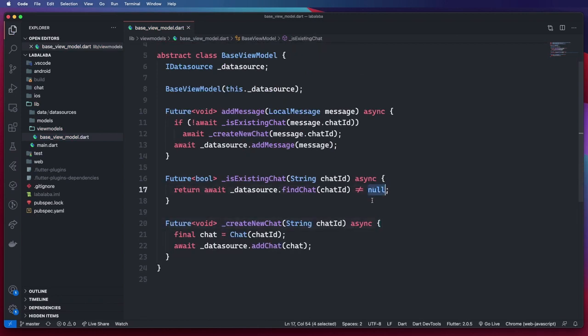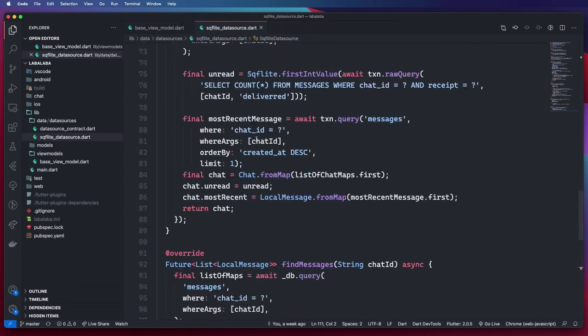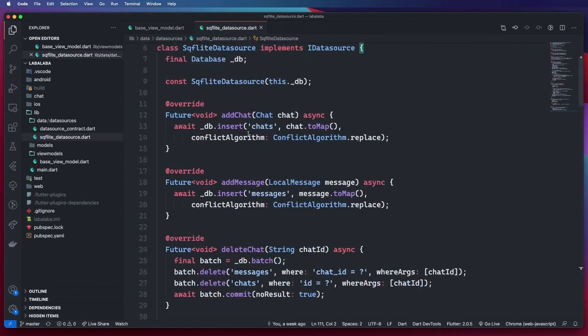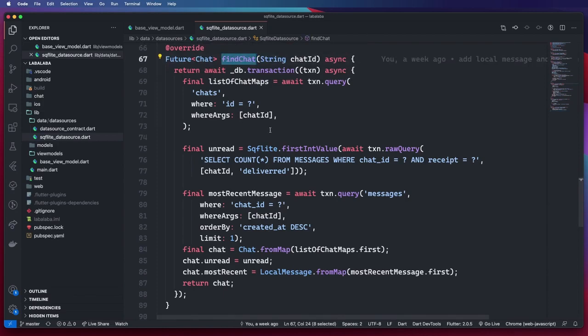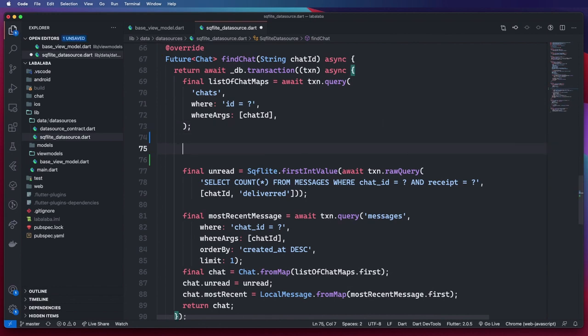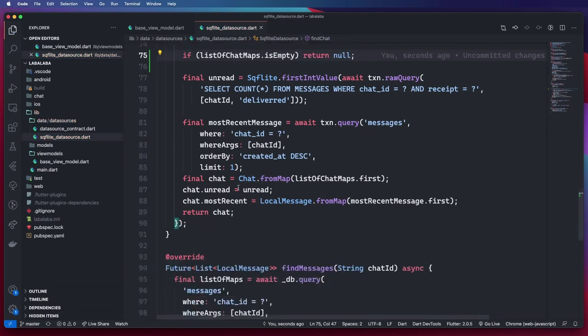So here we are checking that it is null. I want to find my SQLite data source, and I want to make sure that for find chat, find a single chat, I return null if no chat exists for that chat ID. So I'm just going to say if the list of chat maps is empty, then return null, because no chat exists if it is empty. So let us go ahead and return null.